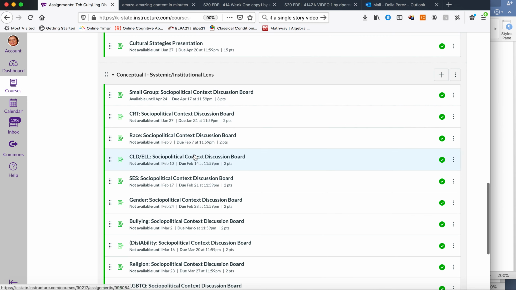And then these are our discussion boards here. Say you are leading the race sociopolitical context discussion board, you do not need to post. You're going to post your small group articles as required, and then you'll facilitate the discussion. If you are in this group, you would not need to worry about posting responses because you're leading the discussion. And that'll make much more sense when you look at that more in depth later in the semester.